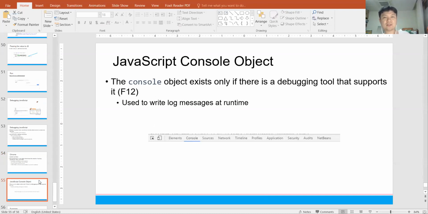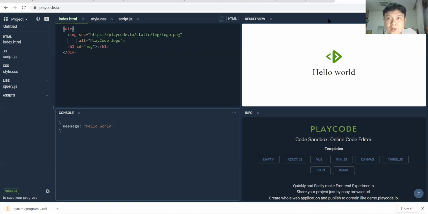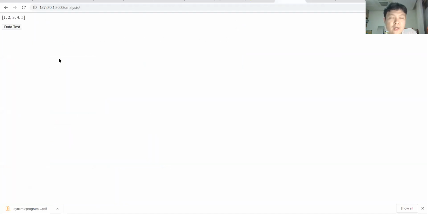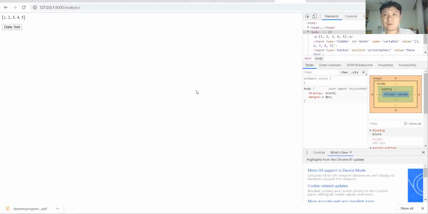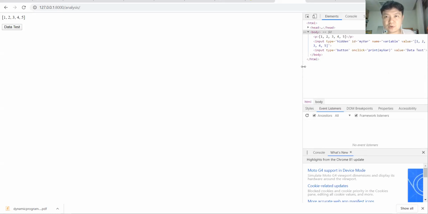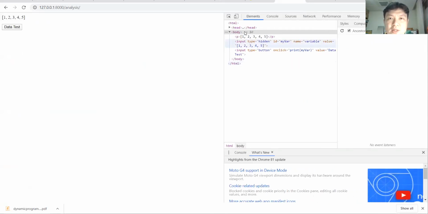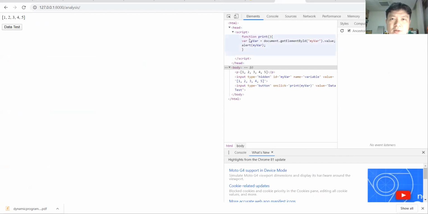In Chrome, there is one way to debug. You can press F12. Let's suppose I use this one. So you can press F12, and you will see like this one. It shows you about your code. Now you can see that the head consists of the script. The script is JavaScript, and there's one function print, and we want to get the variable and something else.